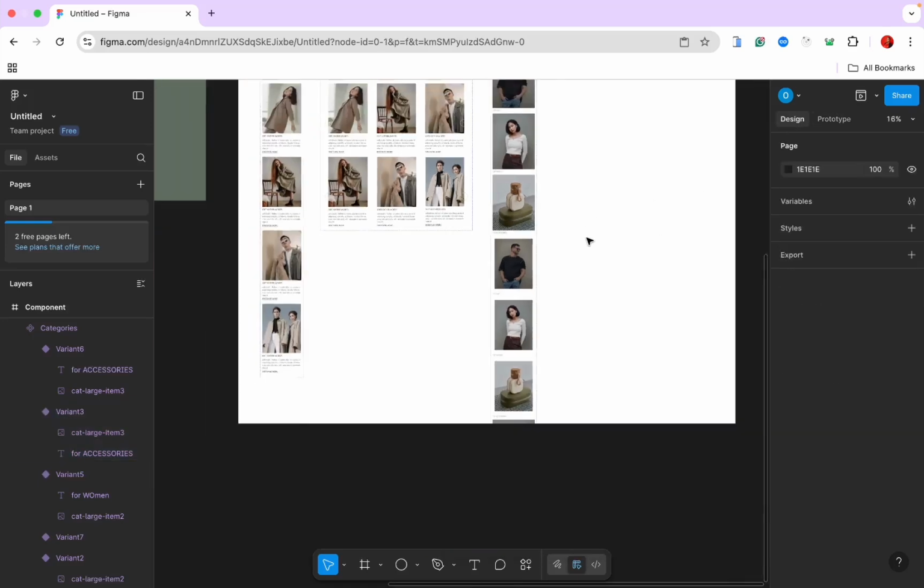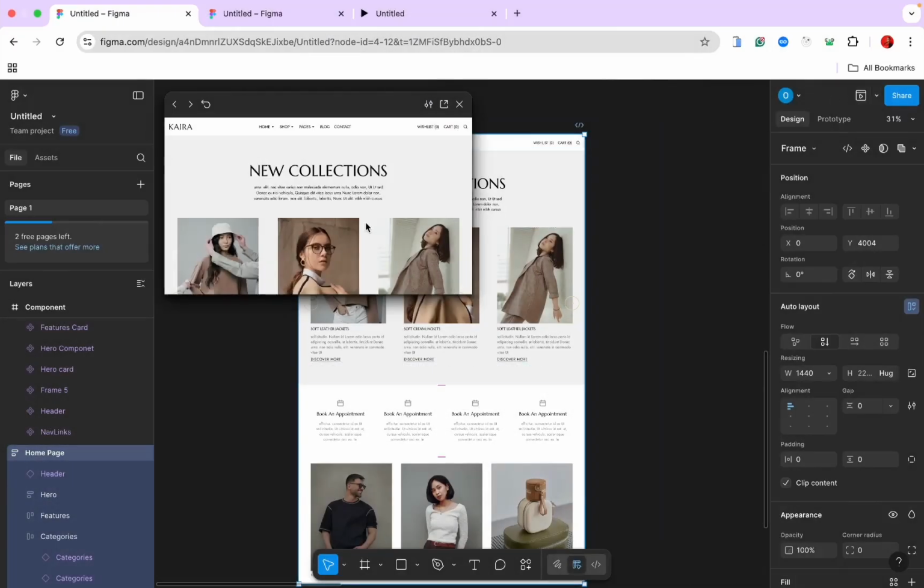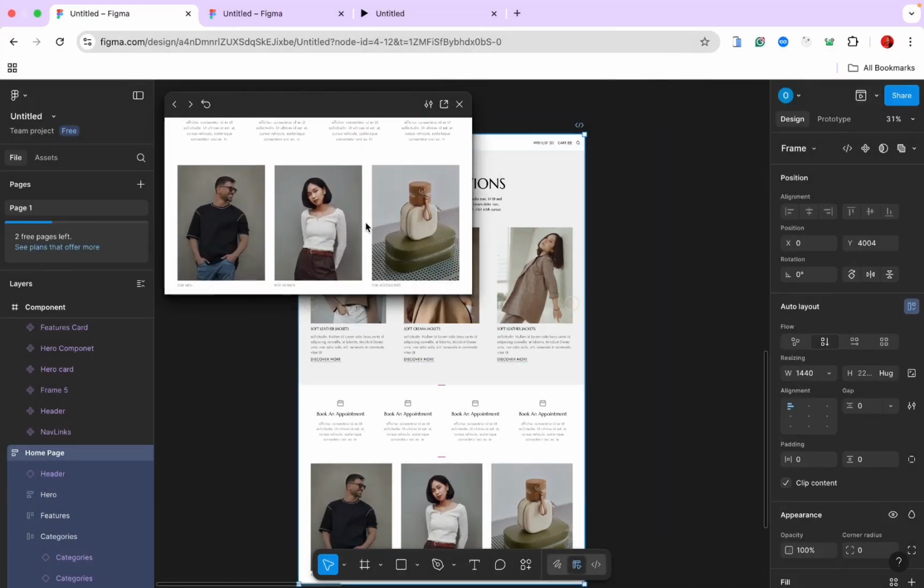Go back to design. Come to my home page. Let's check the preview. So I hover on this, over on this, over on this, and it works well.